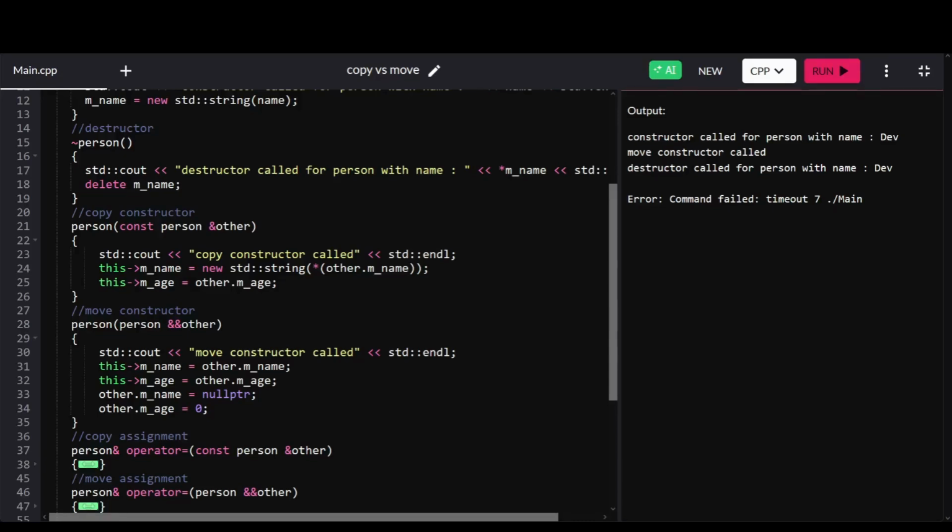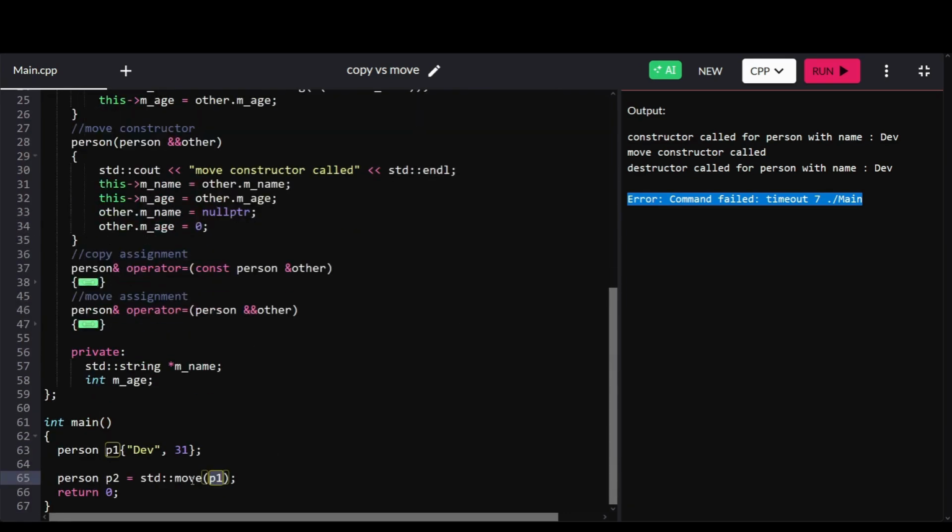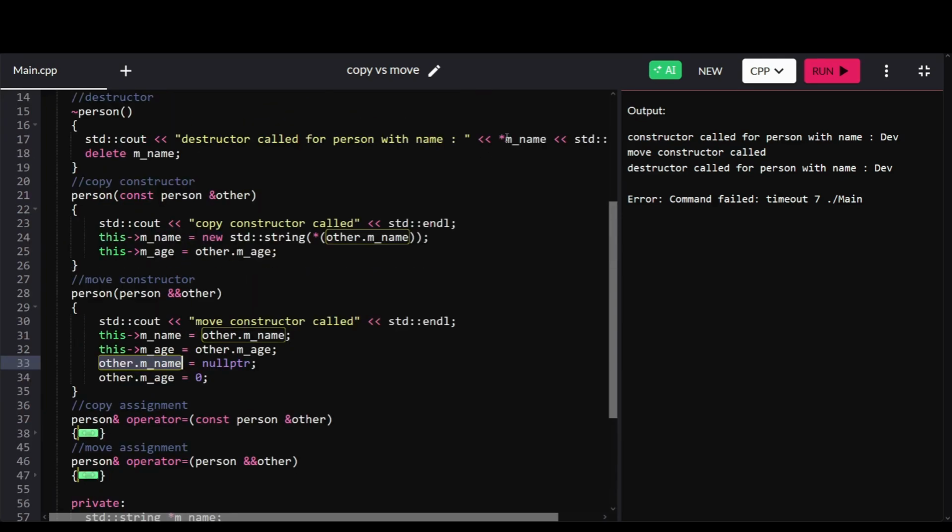All right, so now here is an interesting thing, right? Something failed. I can tell you what failed by looking at the destructor. Because we have moved the resources or the internal data of p1 into p2, the move constructor has then made p1's string pointer, which is the name pointer, equal to null pointer, and we are trying to dereference that here in the destructor. So obviously this is going to be a null pointer for p1, and you saw something fail here.